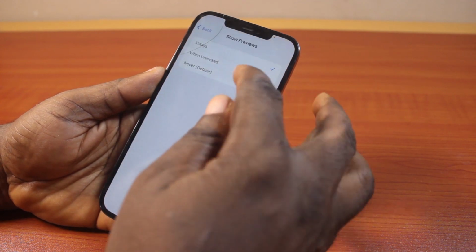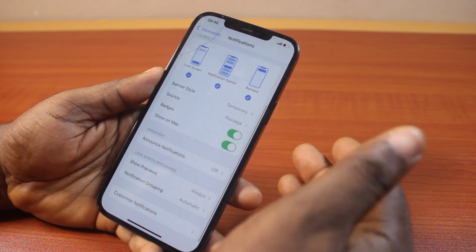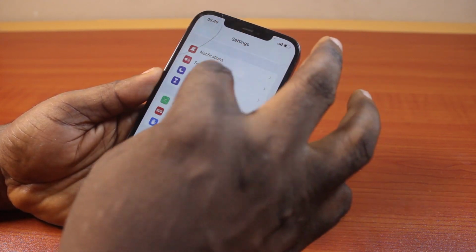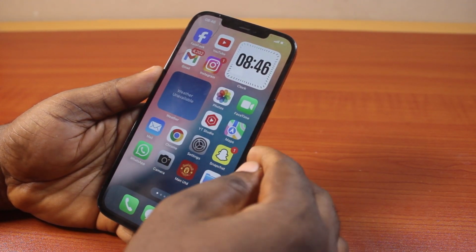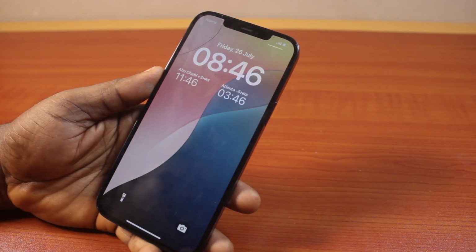So once all this is set, just hit the back button, and that is all you need to do. Then you can now close the messages settings page. So when next you have a text message on your iPhone, whether your phone screen is locked or unlocked, you should start receiving the text notifications on your device.